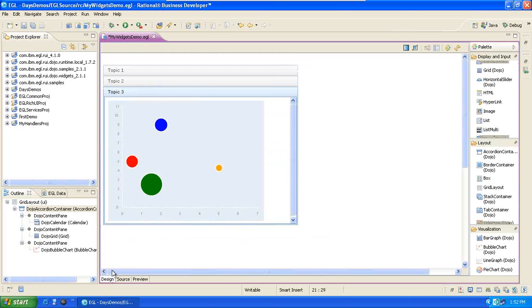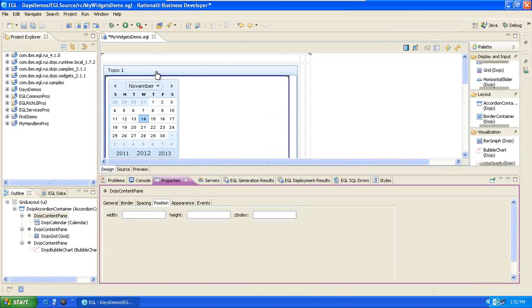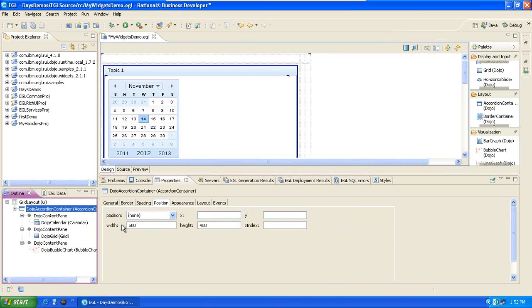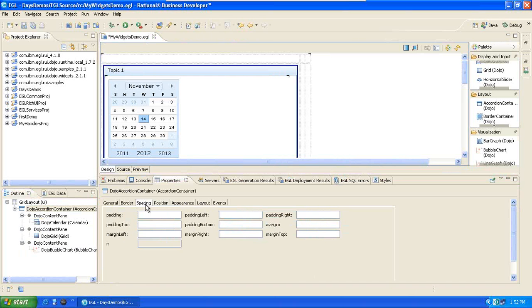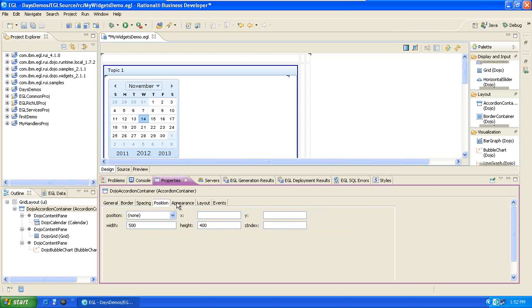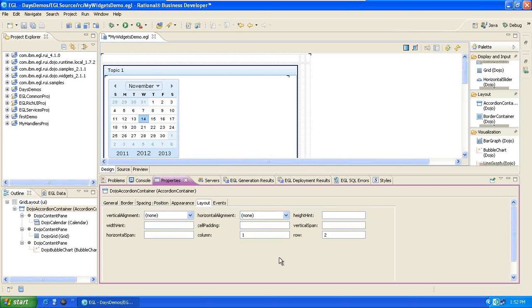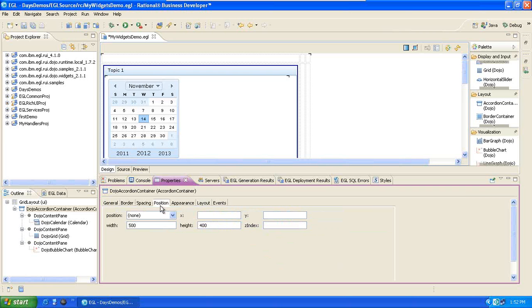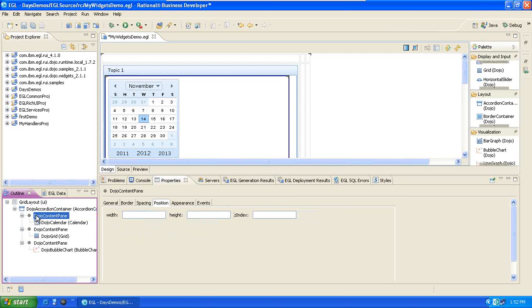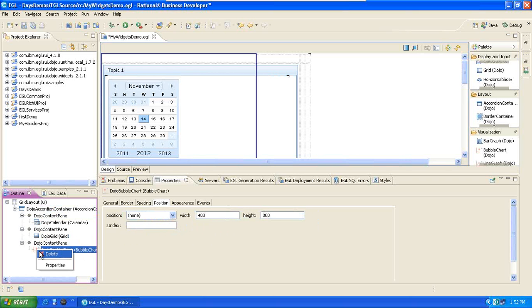Anyway, let's say we want to have more panes available inside of this accordion. Just click this accordion, and there would be a property through which we can create new panes. And see, I have just selected the widget, and I can right click and delete that widget as well. The layout.